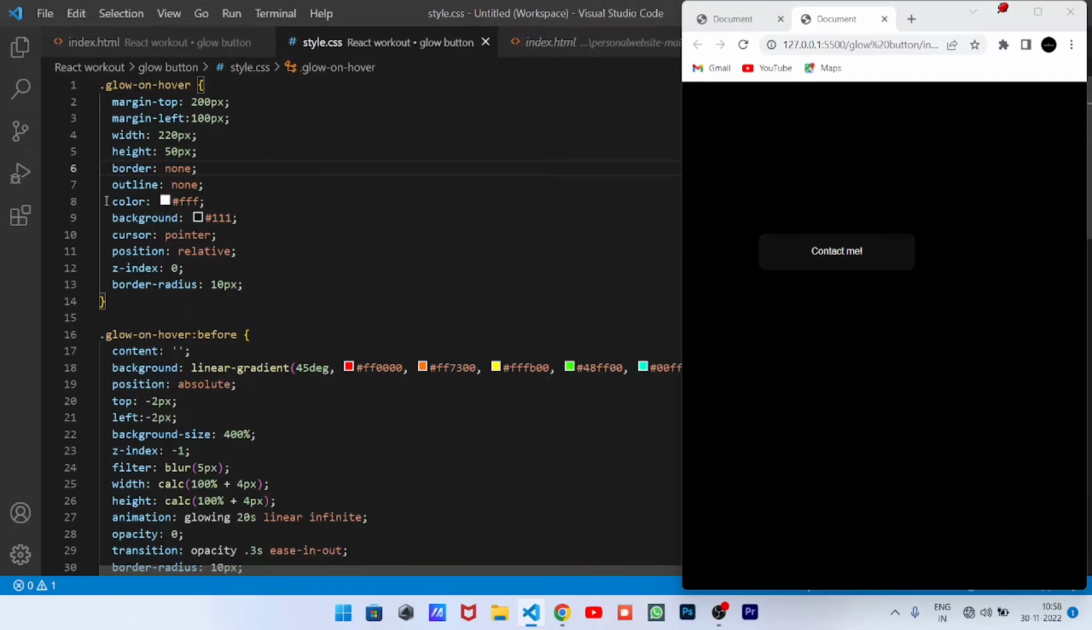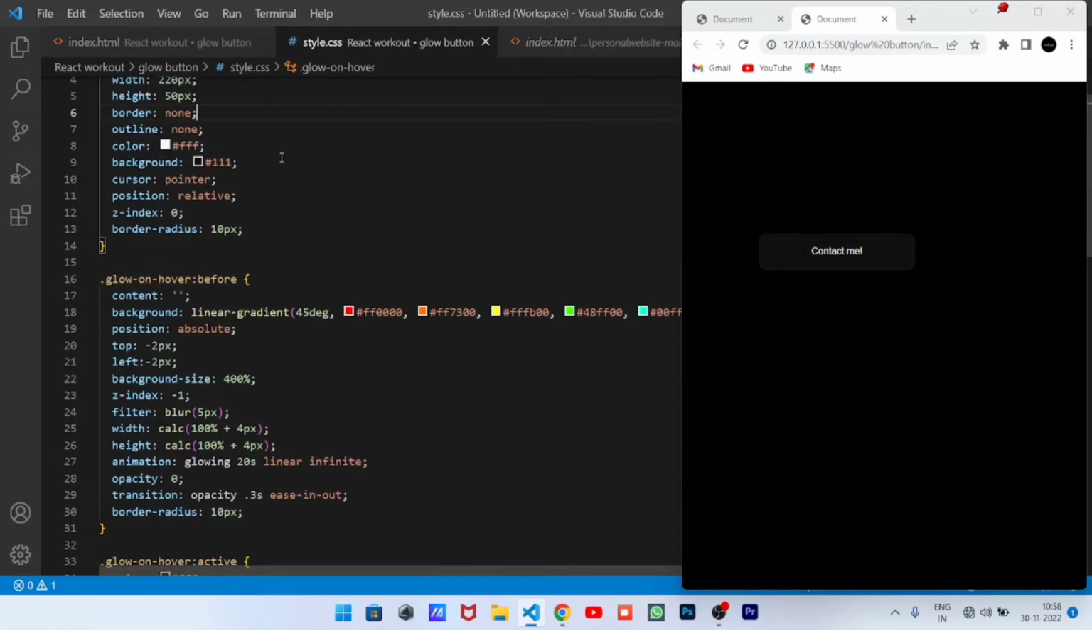The color of the text in this button is #fff, that is nearly white, and the background color is #111, and cursor pointer, and when the cursor is above the button, the cursor shape changes into a pointer like you can see in this video, and the position relative property I have given, and z-index 0, and border-radius 10 pixels.